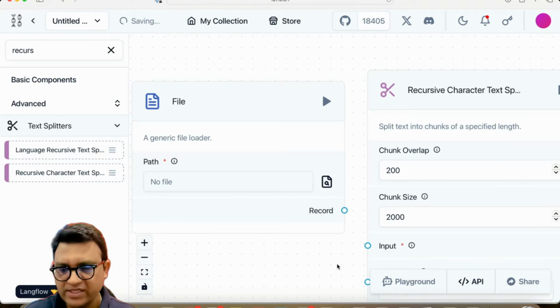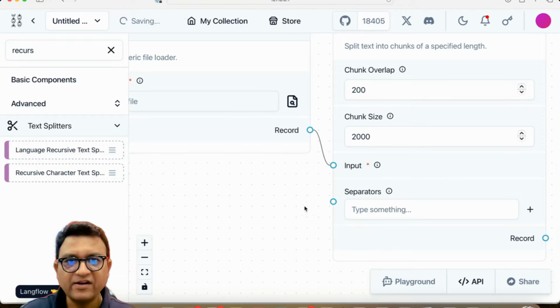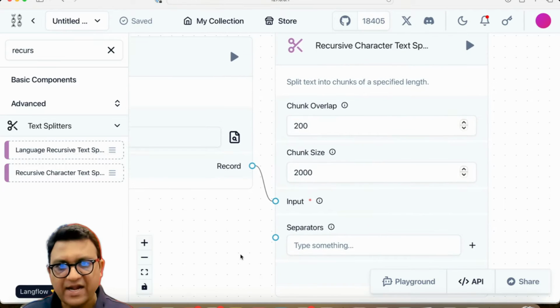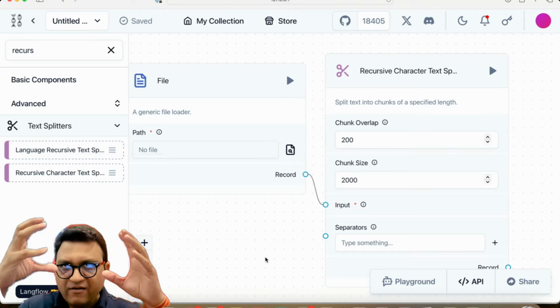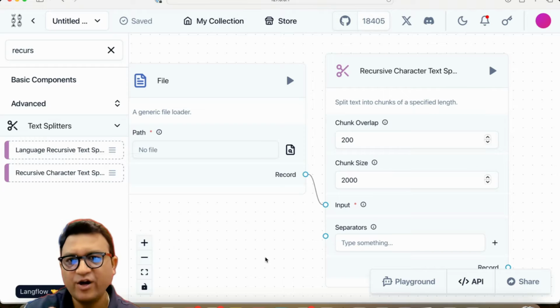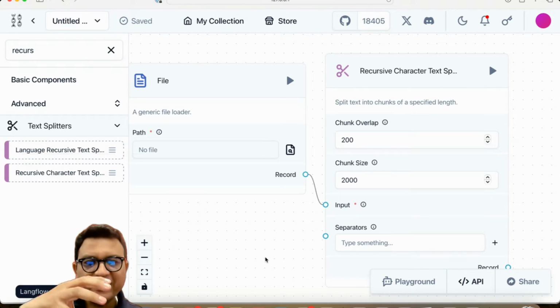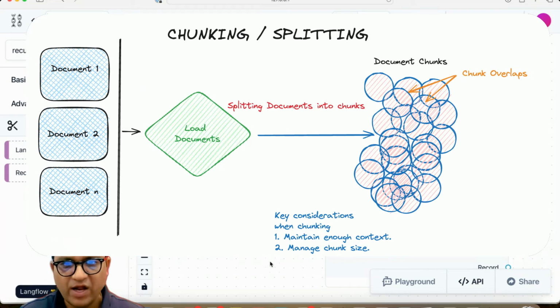It needs to take an input. So what we are going to do is, I want this file to be inputted to the recursive character text splitter, so that now the bigger file, maybe a 40-page PDF, will then be converted into smaller chunks, right? So that's what we are going to do now.